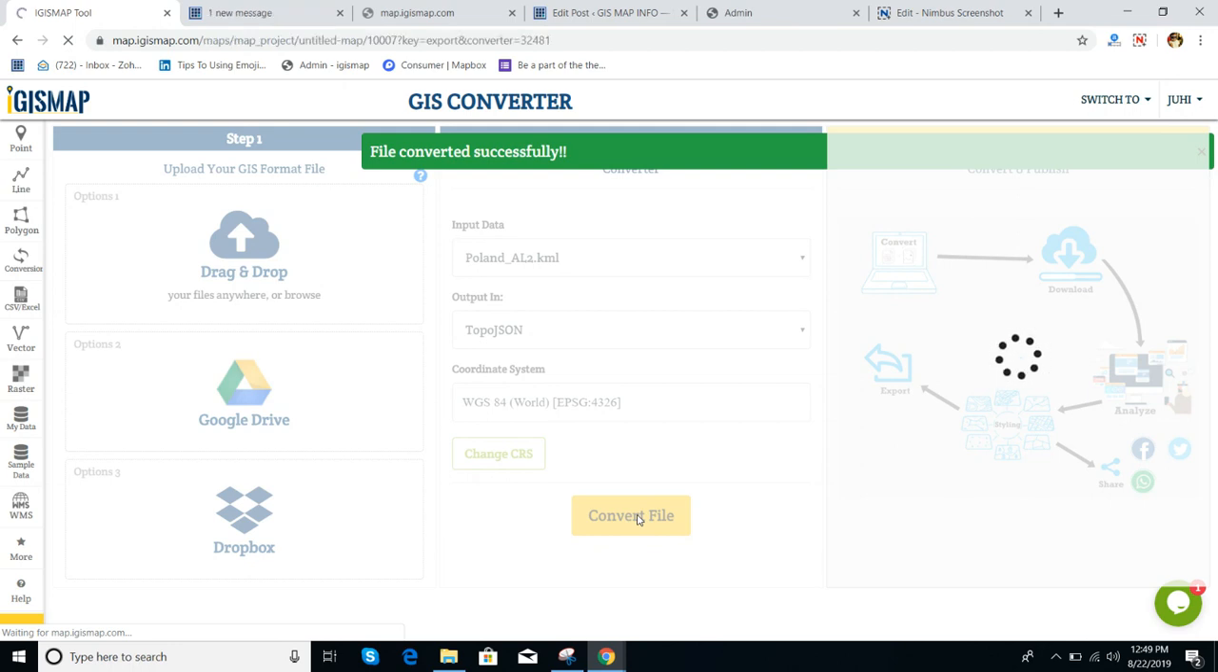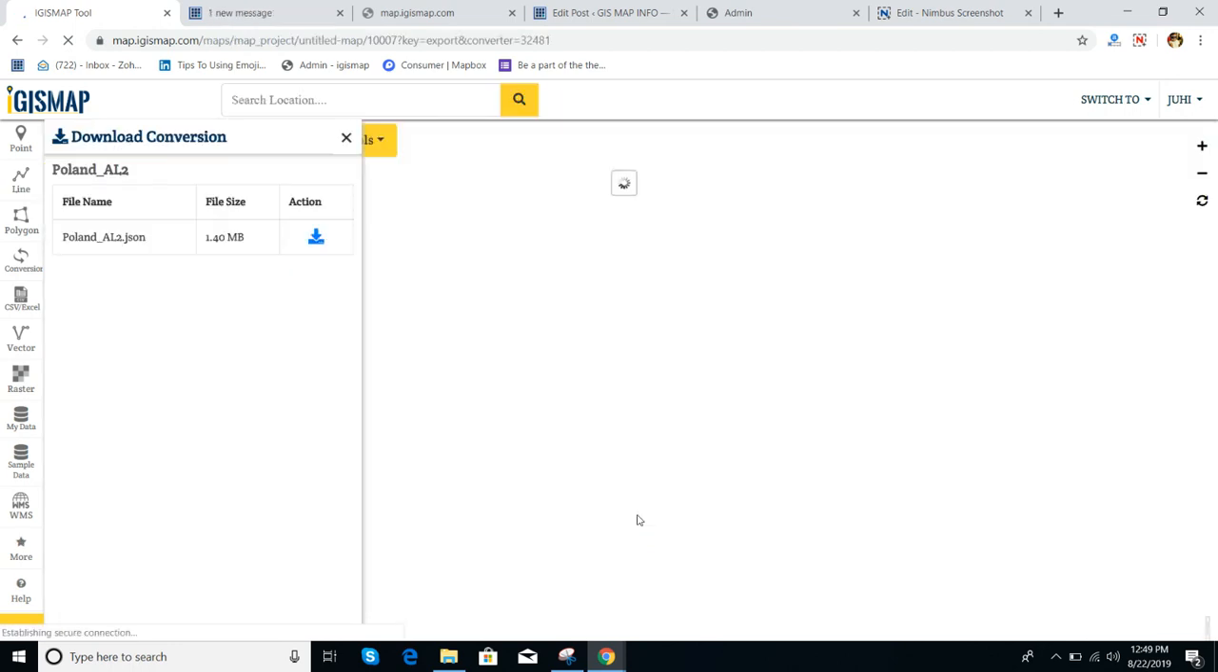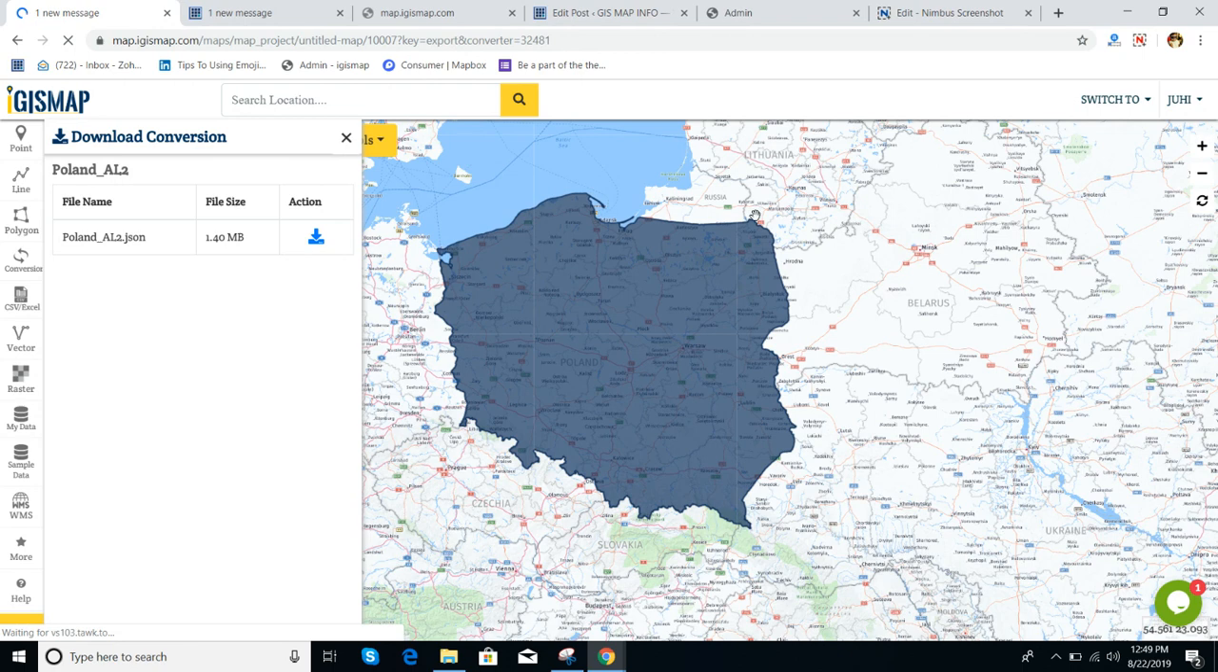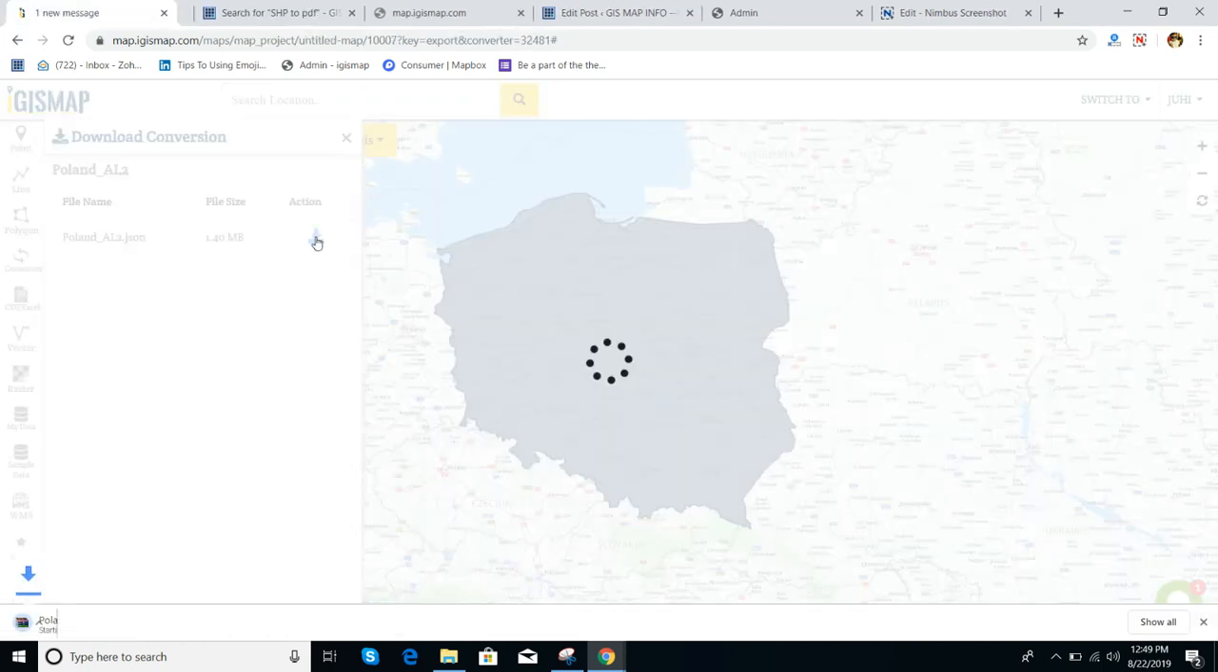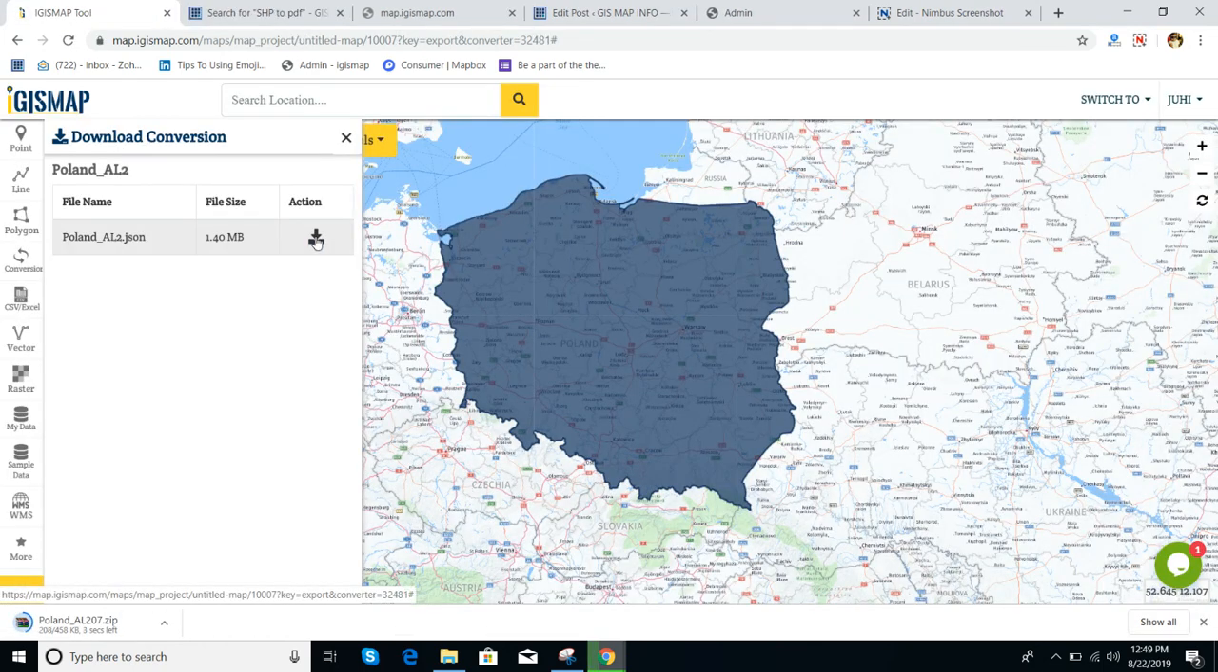My file is converted and published on the map. Here you can see my converted file. For download, tap on this action button. My file is downloaded. This is all about KML to TopoJSON conversion.